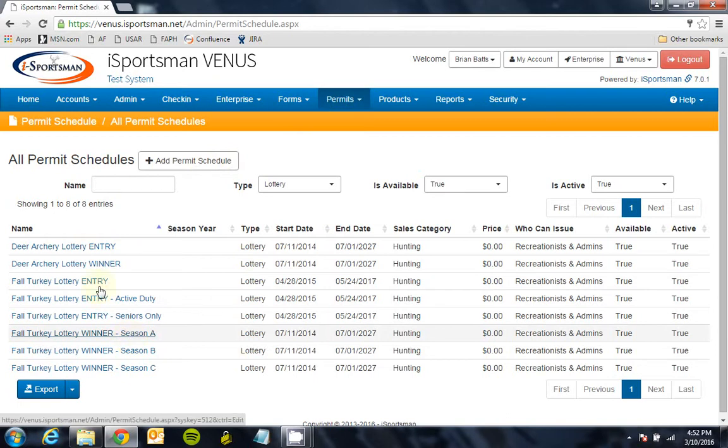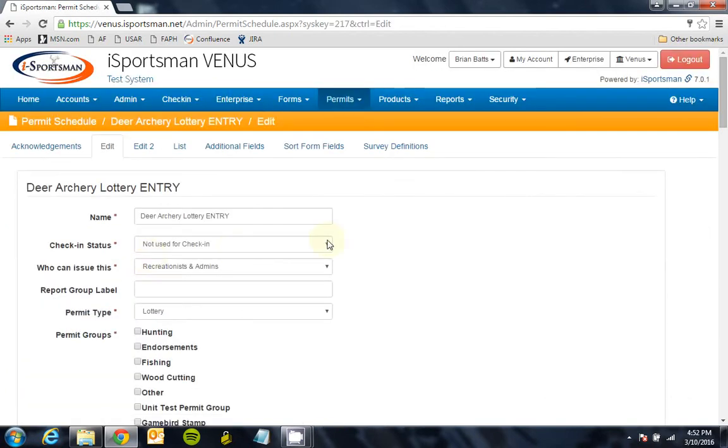But today we're going to step into Deer Archery Lottery. So you'll click Add Permit Schedule, but since I already have one here, I'm just going to go ahead and step into it and go over the things that I think are important to note when you're creating yours. Of course, name it something that will be obvious to the end user. And again, since this one's already set up, let me show you what it looks like to the end user first.